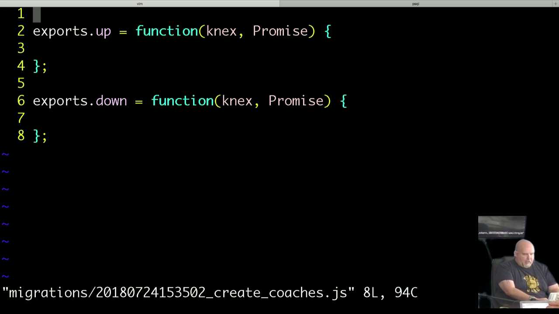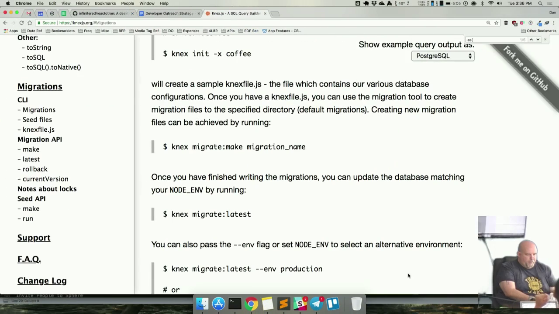In this case, I'm creating coaches, so theoretically in my up, that's where I'm going to put the code that would create my coaches table. Down is going to remove the coaches table because that would undo this migration. So up is do, down is undo, is the easy way to think about that.